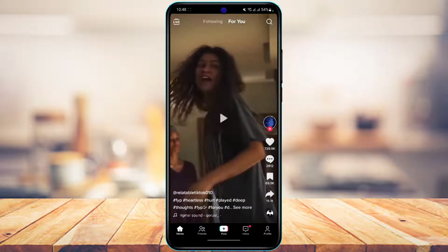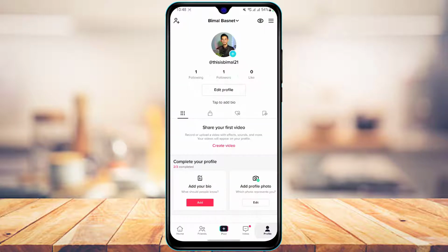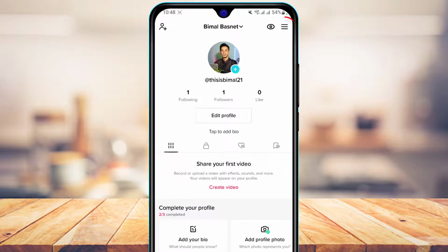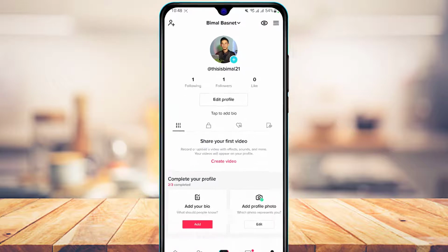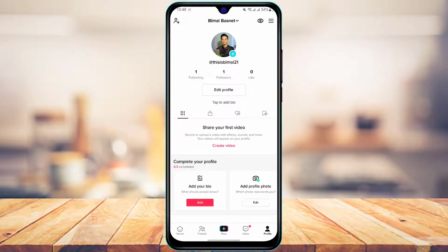First of all, in order to get verified on TikTok, you would have to switch from a personal account to a business account. So in order to switch to a business account, what I'm going to show you is go to your profile page. Once you are on your profile page, on the top right hand side, you will simply tap on this three-line menu icon, which looks like the hamburger icon. So simply tap on it.